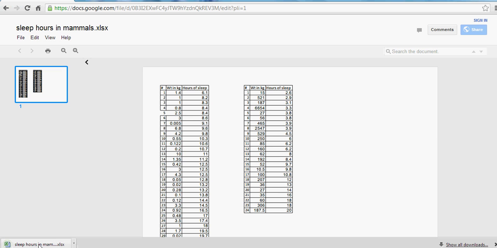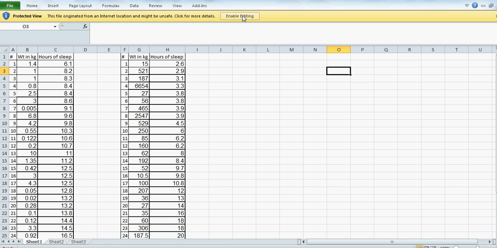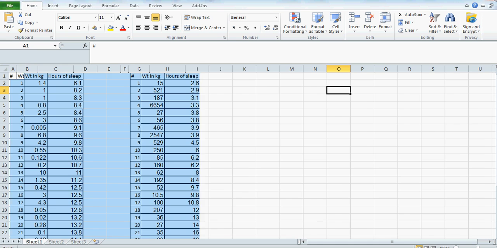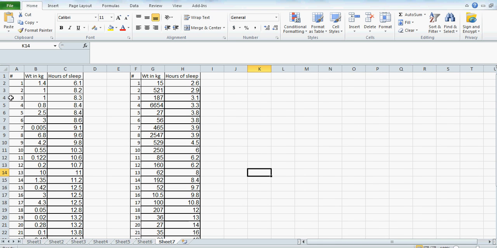And then this is the document opened here. If you click on that, this is the same thing, and then you can enable it. So this is the spreadsheet, and I want to draw box and whisker of this and this. First, let's calculate the stats.